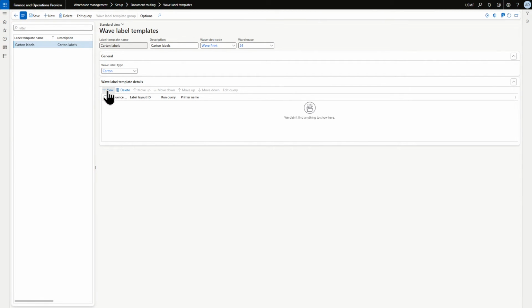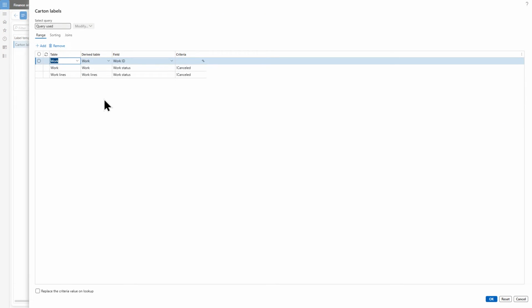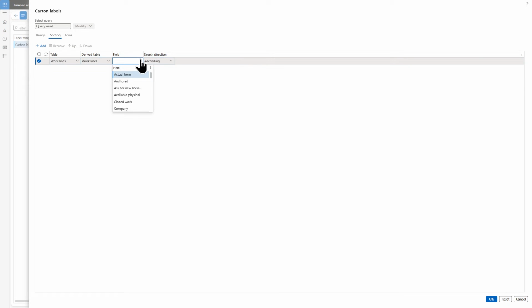In the below section we will create a new record, and we will select here the label layout and the printer that we created earlier. If you click on edit query, we can add here more filters or sorting or joins. So we will add sorting based on the work line. Here let's choose work line, and here we will choose reference load line ID, and it will be ascending. Let's click OK.